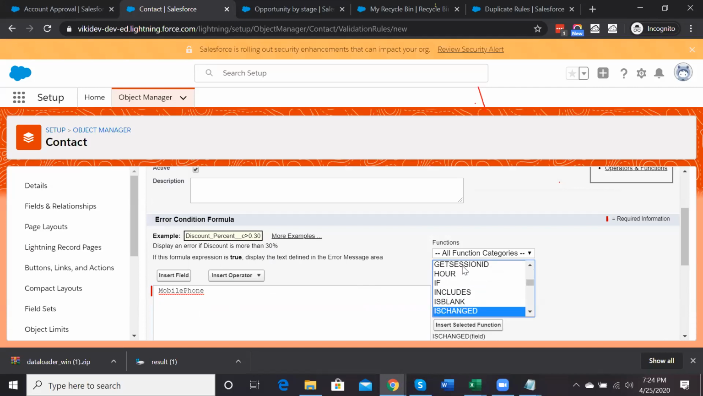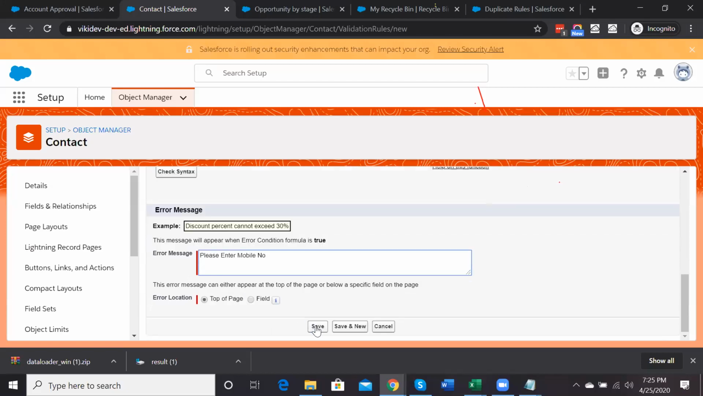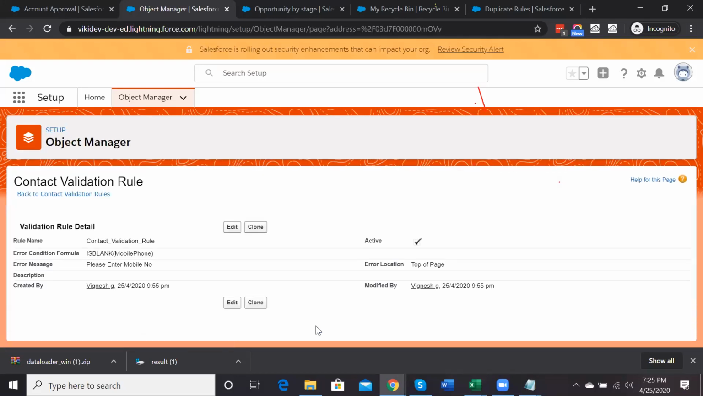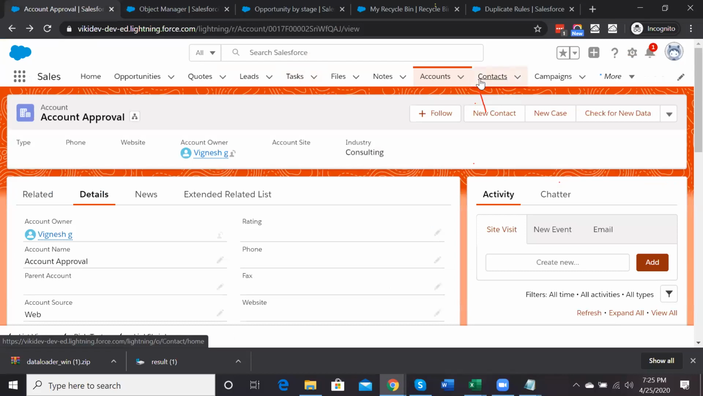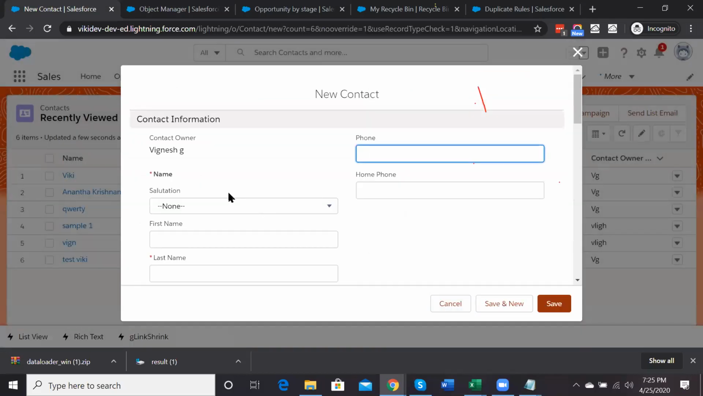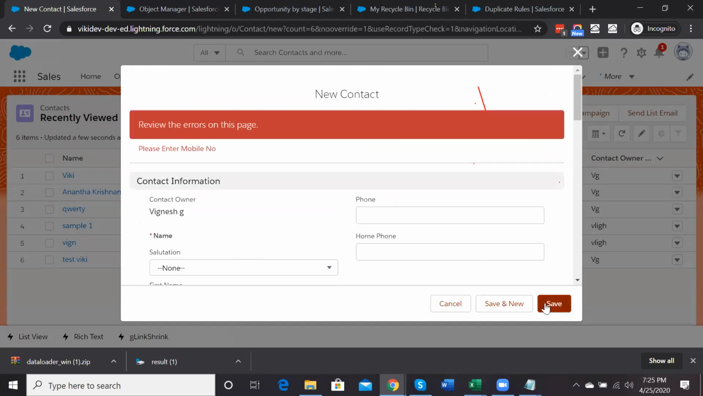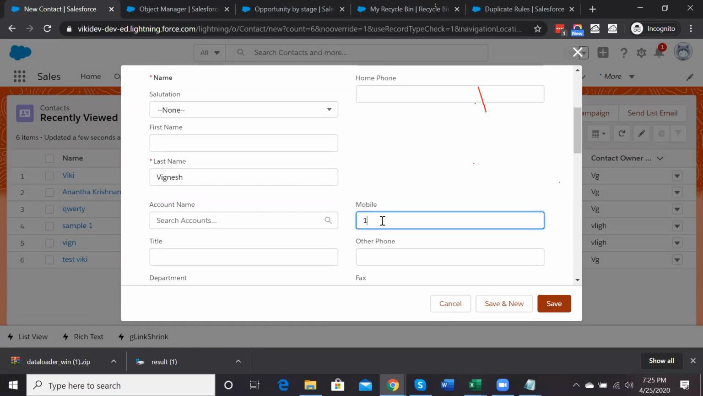And these are the various functions that can be used, like the IsBlank function, and I can add the mobile field inside it. Like if the mobile phone is left blank, then it will throw an error, and the error message can also be modified here. As you can see, without entering the mobile number, I cannot save the record.